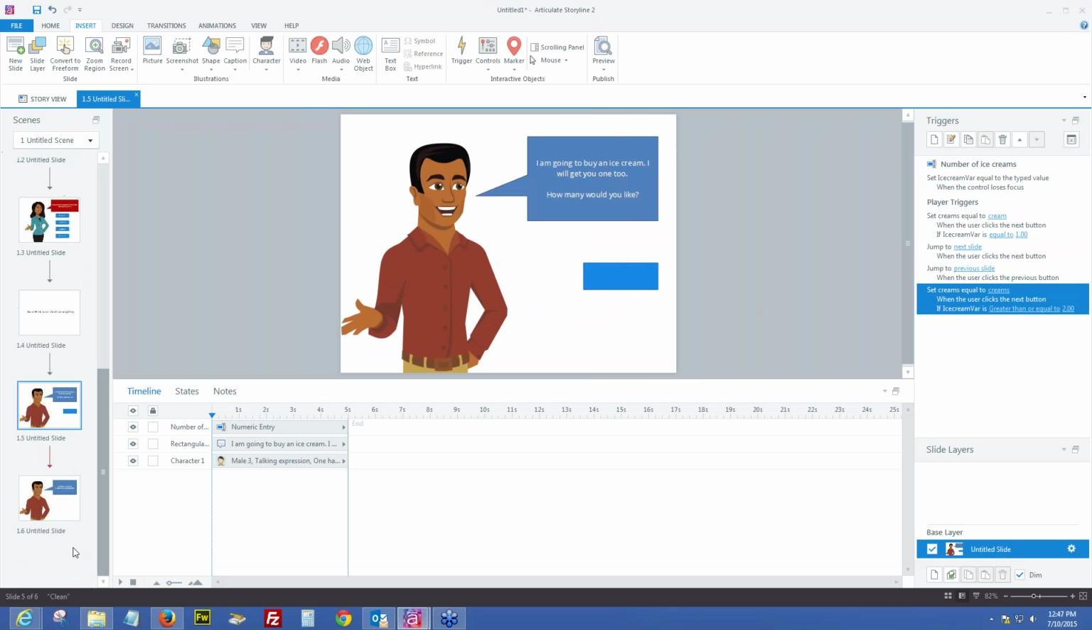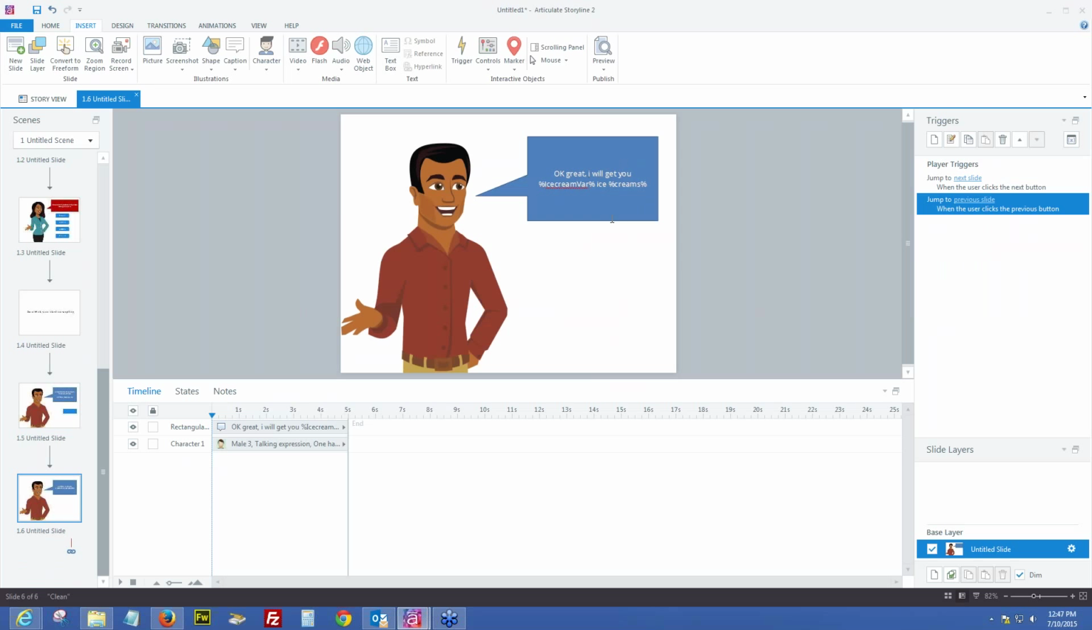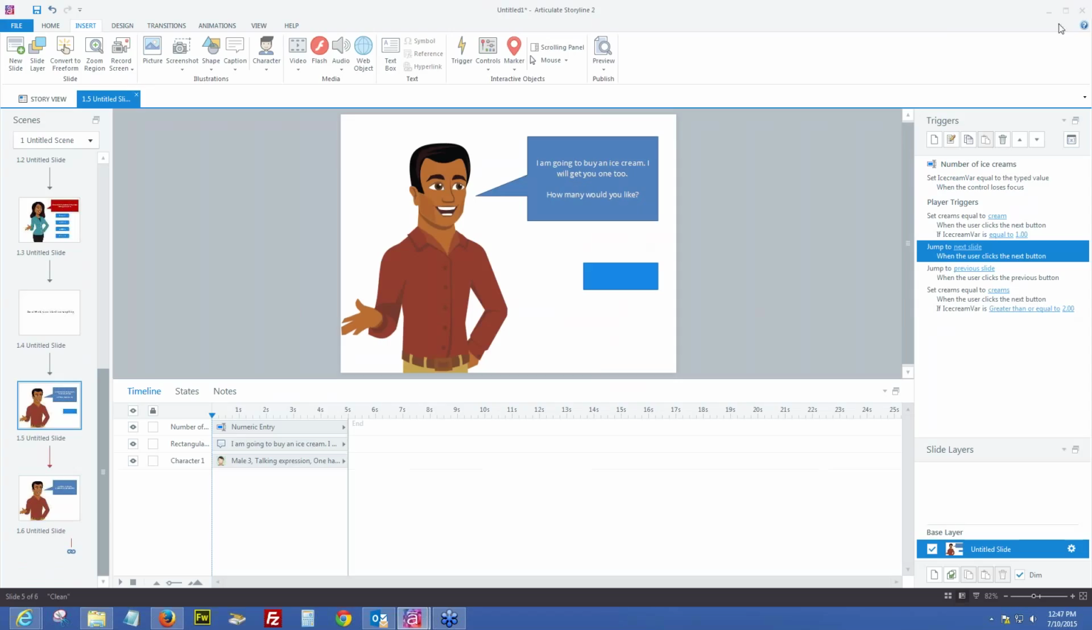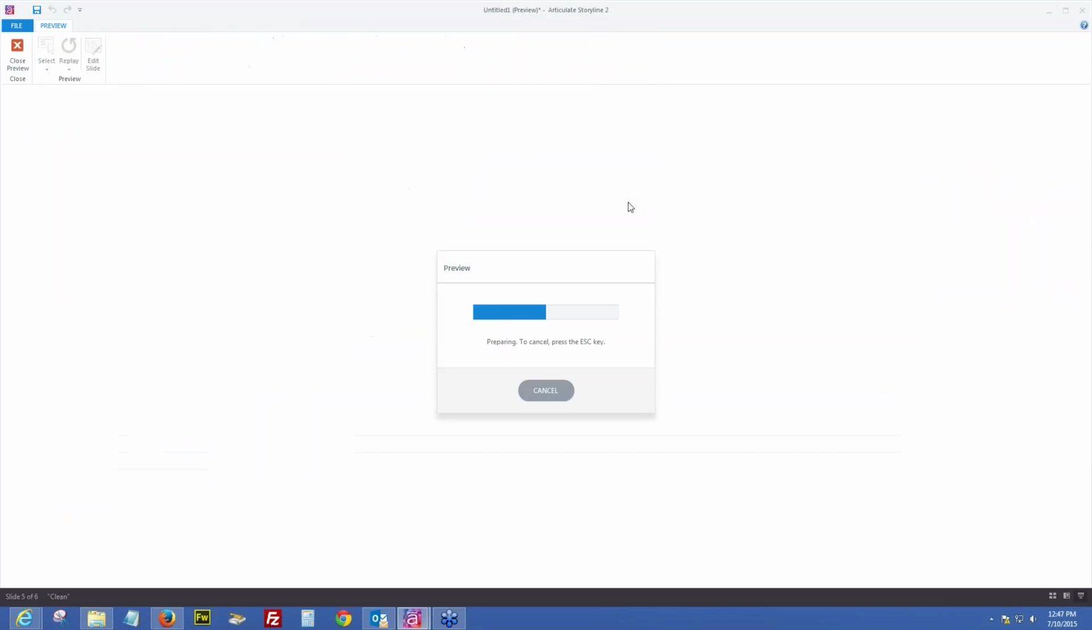If we go down, what I haven't done this time around, which is one of the things I did in the first instance, is I haven't yet moved my creams trigger up so that it happens before this. So remember what I said with the triggers. It goes with the first trigger and then does that, then looks at the second one, then looks at the third, looks at the fourth. In this instance, it's looked at the first one, then looked at the second one, which takes me to the next slide, which it's done. And so it's never actually seen this last trigger here. So I have to grab that trigger and move it up and then preview the scene again.